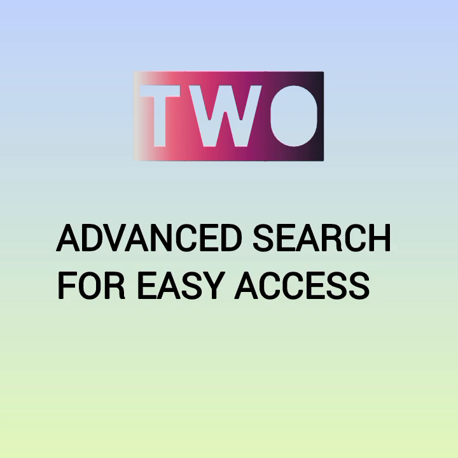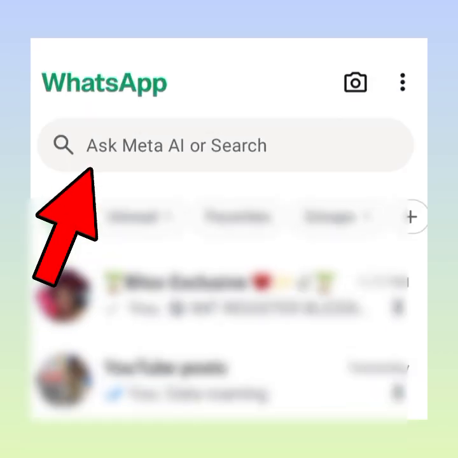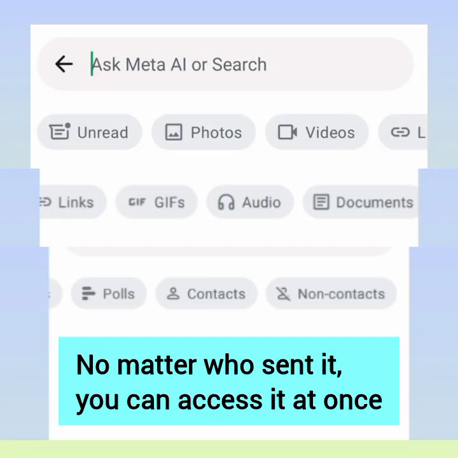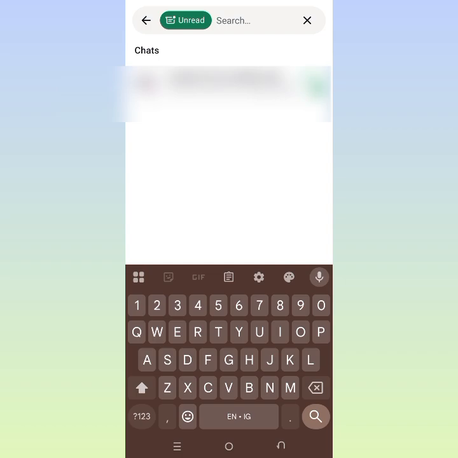Now, WhatsApp has made it easy for you to search for anything. So just click on this search bar. When you click on this search bar, you are going to have a lot of things. No matter who sent it, you can access it at once. So when you click on this, you can click on unread messages and see all your unread messages all at once. You can click on photos and see all your photos at once.